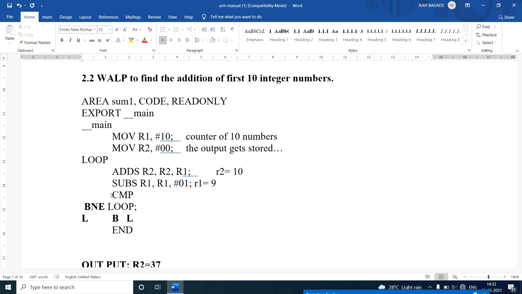Okay. Compare what? You need to compare R1 with #0. Okay, compare R1 with 0. That means you are going to compare R1 with 0. That means you are checking whether the counter has ended or not.